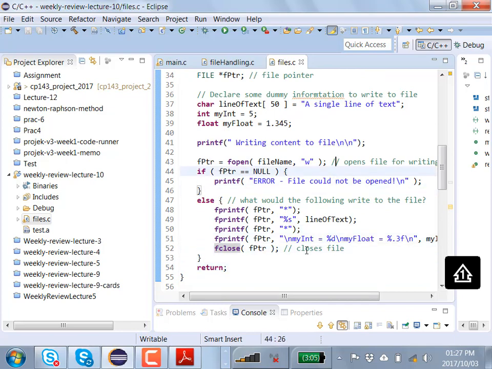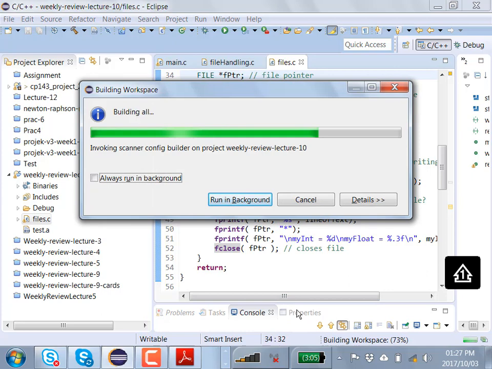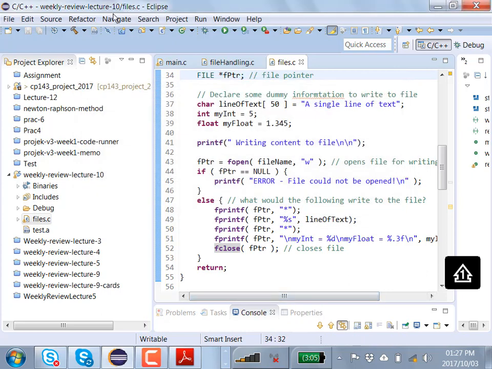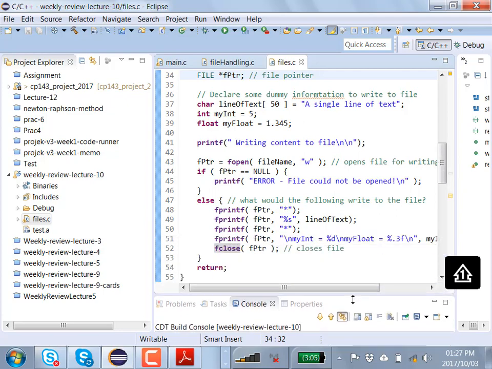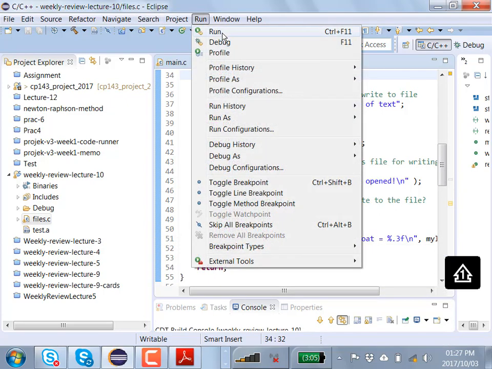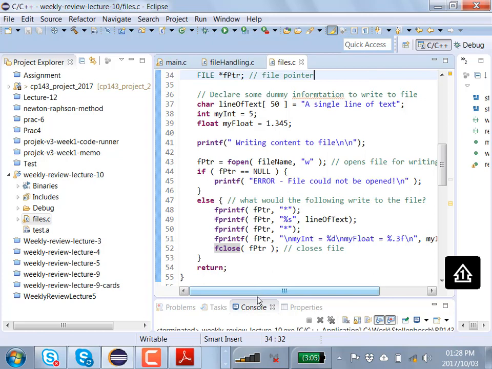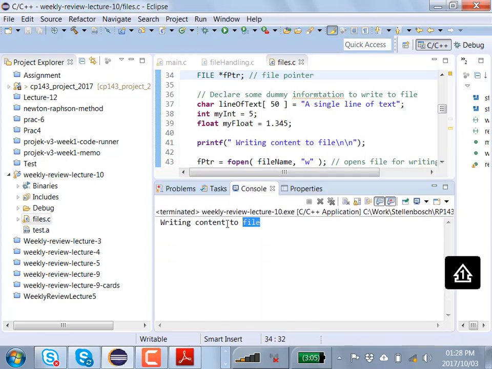Okay, so let's see, I'm going to build it. There are going to be warnings because there are a lot of unused variables, but let me just see if it did compile. Yeah, build finished. I'm going to run it. Essentially, I haven't written anything to screen except "writing content to file".